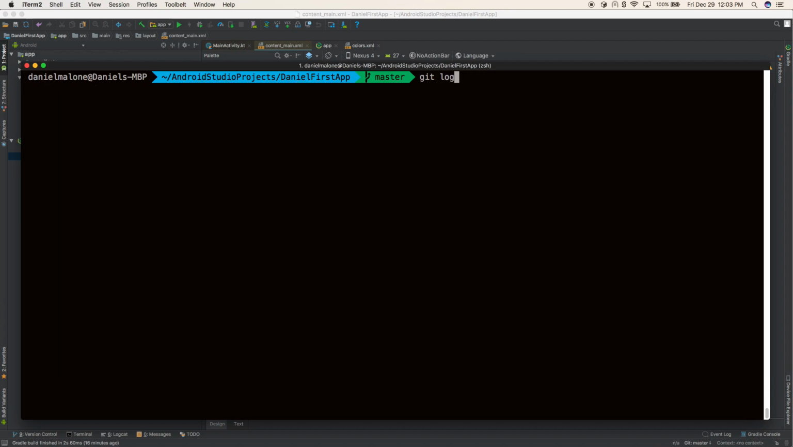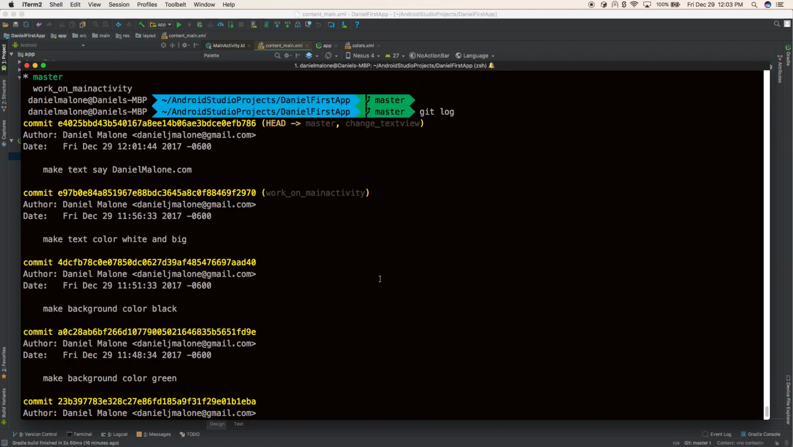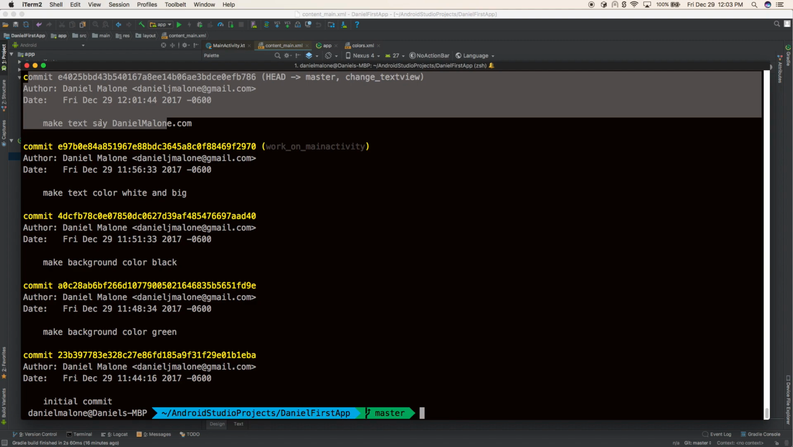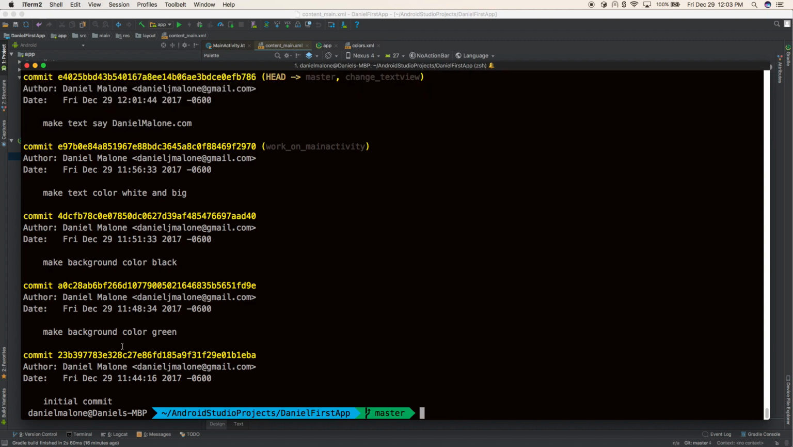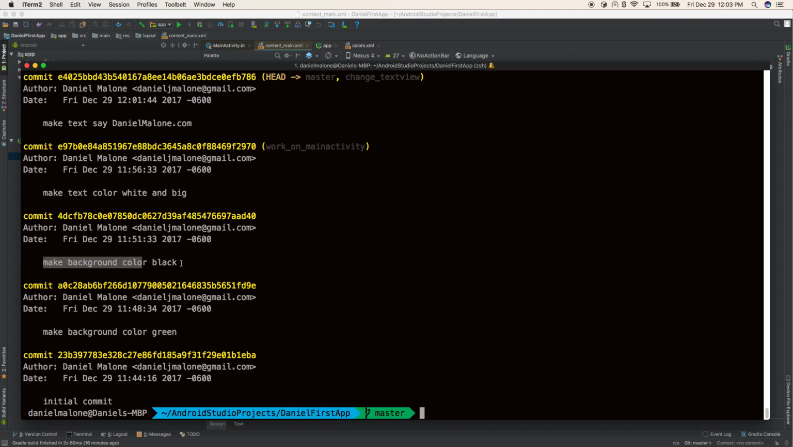If I do git log, here's our full log, and you can scroll through that, or press the down arrow key to do that, and you can press the Q key on your keyboard to get out of that if it's long enough. So here's our text: make text say Daniel Malone. So hopefully you've found out why Git is helpful. If you ever want to go back or you want to work on multiple things at the same time, you can do that. First we did our initial commit, make background color green, we made it black, we changed the text color, and then we did this. So at any point, if you want to say, hey, I want to see what my code looked like when I made it green, you can do that.